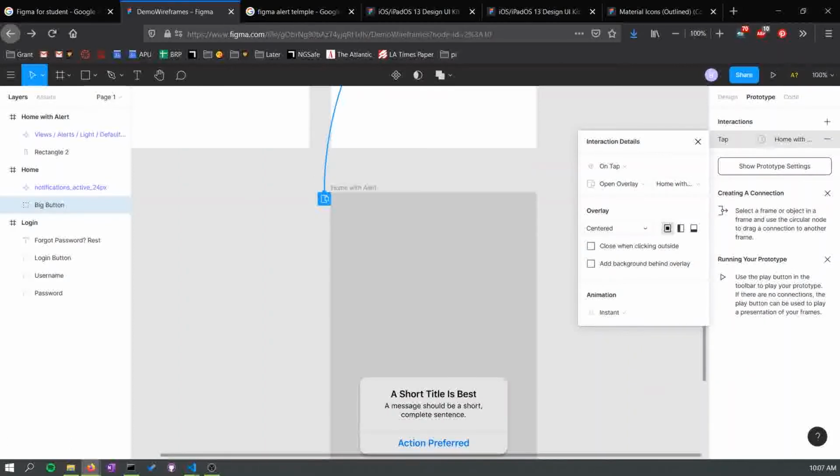We'll see how that works. I've never actually done that before, so it could not work. But there we go. And we'll open it centered. Close when clicking. We'll see how that works.